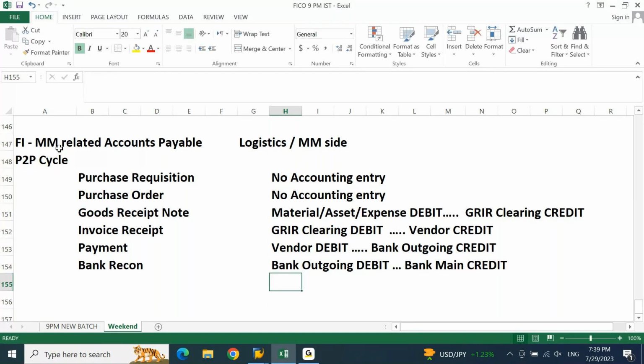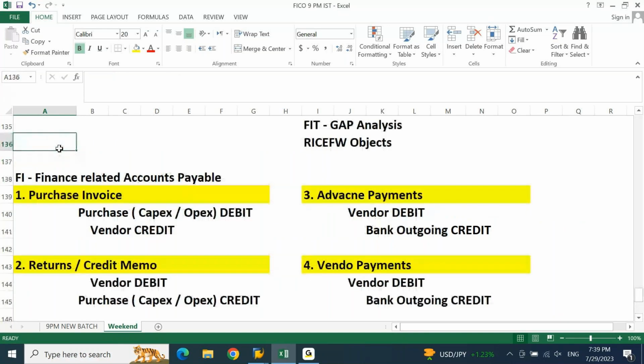This is the accounting entry, or this is the P2P cycle from the logistics point of view. If the data is coming from the logistics MM module, this is what is going to reflect in your accounts payable module of finance. So these points from the logistics point of view, which are related to integration, and from the finance point of view, we must understand.